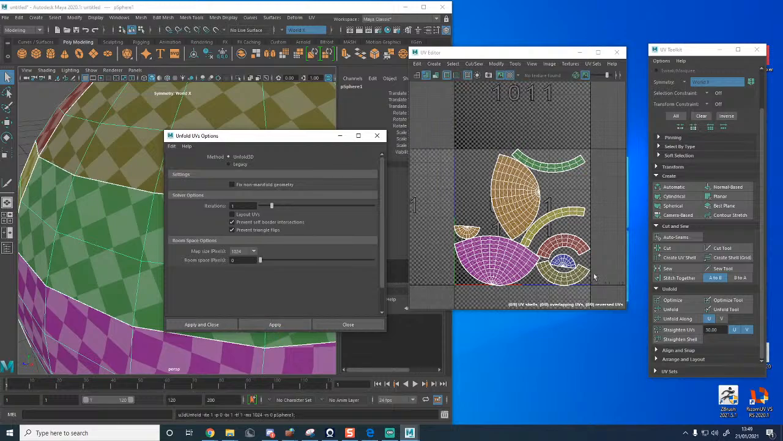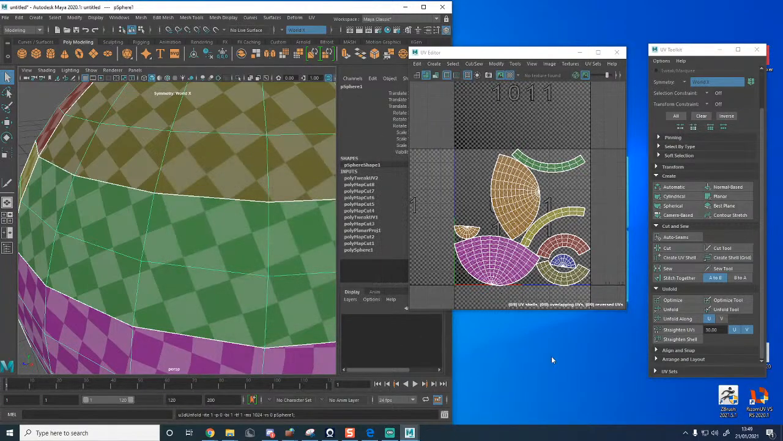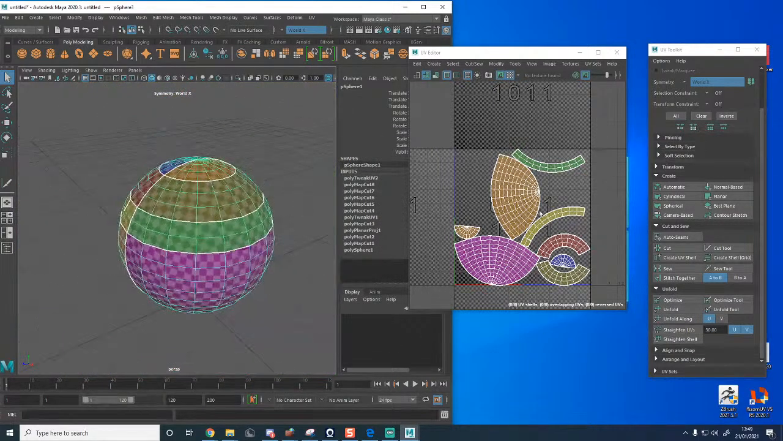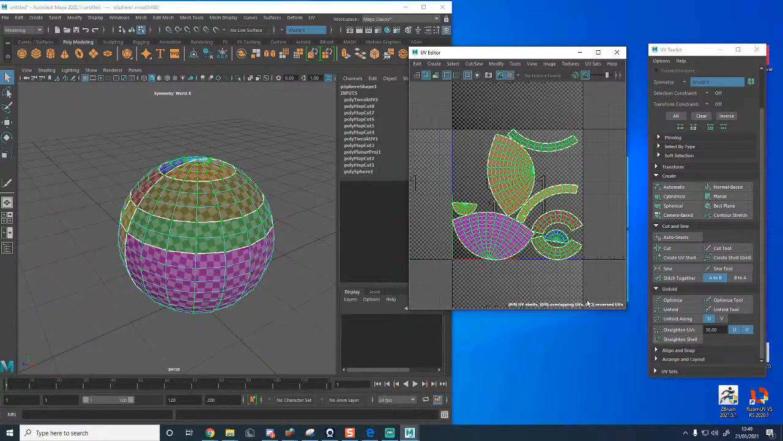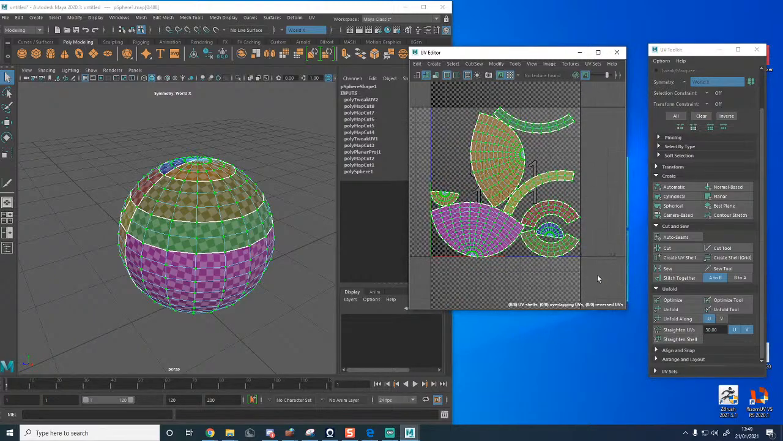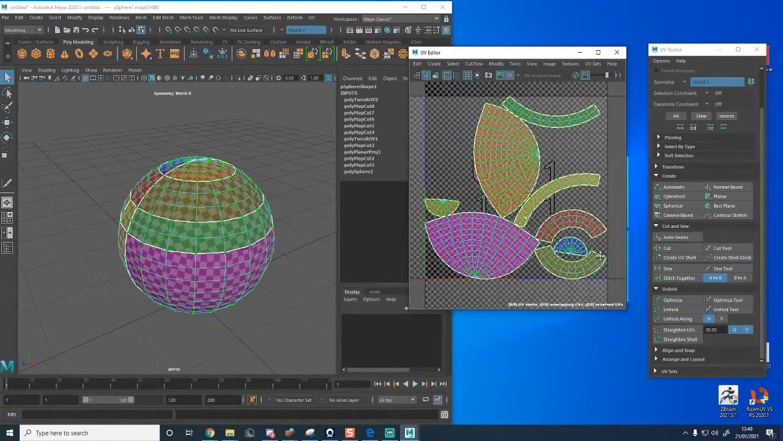Oh, I did have Layout UVs turned on. Okay, let me apply this, and just to show you, I'm going to select all these shells. Perhaps because I'm still in UVs. I'm going to select all those guys, and I'm going to unfold. It's already done the operation. It's not going to do the operation again.